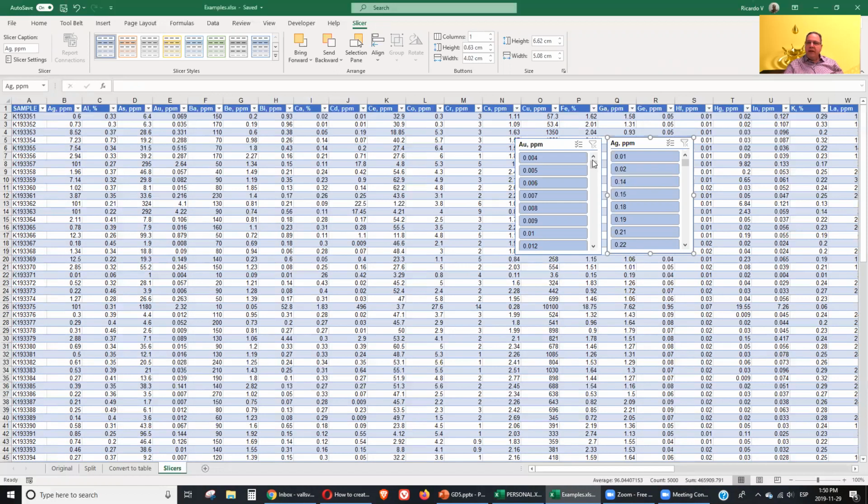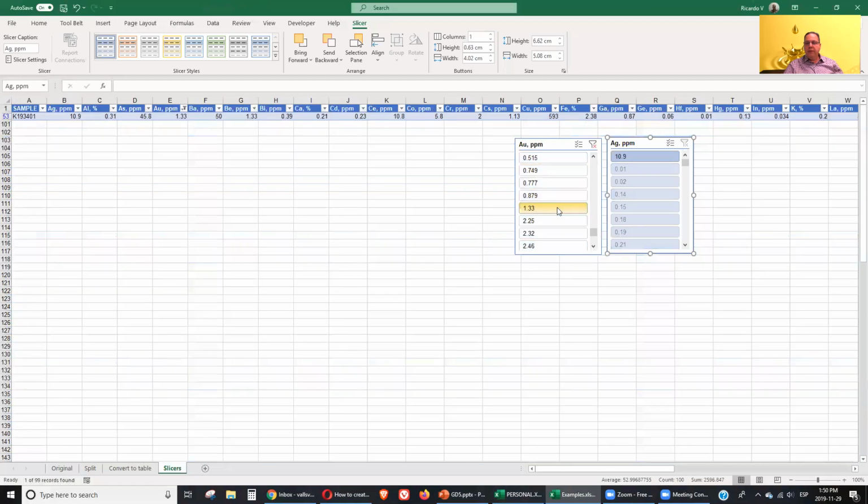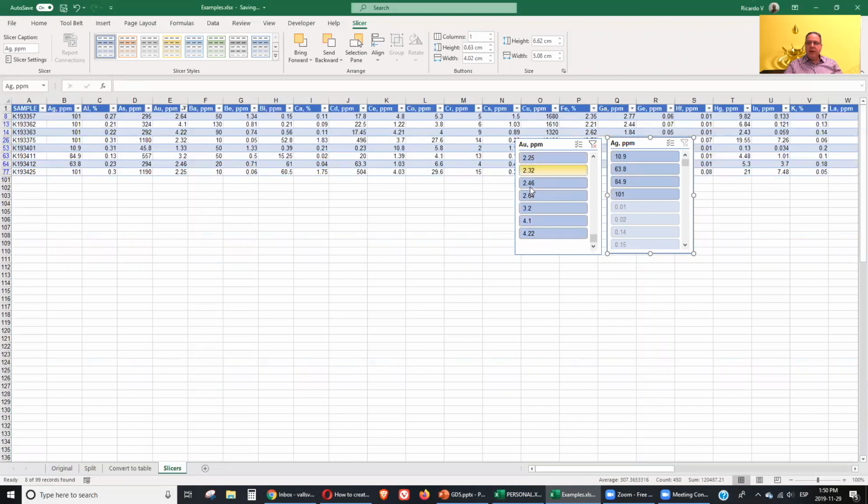So let's say that I will go and select here the values of gold that are above 1 gram. So I just click here, go to the end, shift, click, and I select all the values of gold that are above 1 gram per ton, which are here. We have 1, 2, 3, 4, 5, 6, 7, 8 samples. Down here it says 8 of 99 records have value of gold above 1.